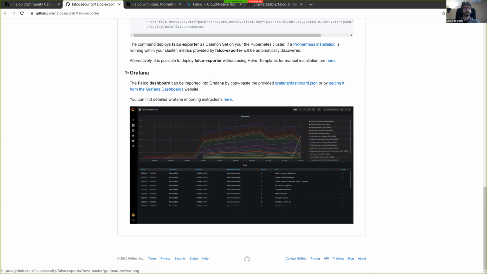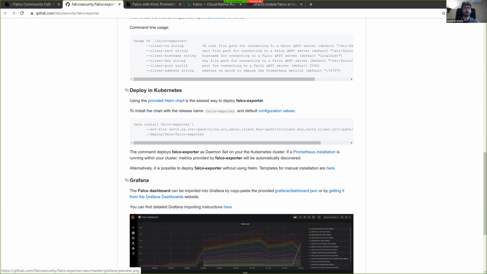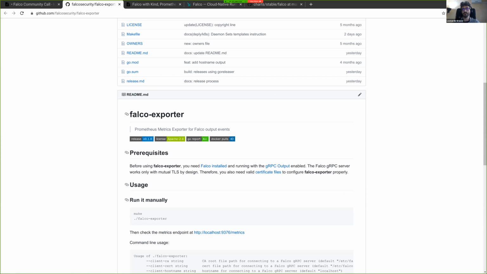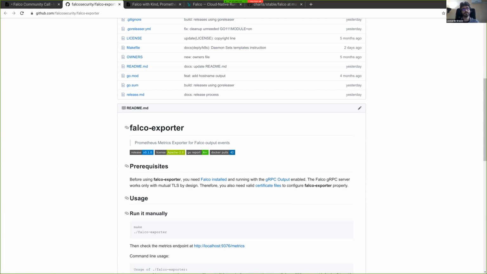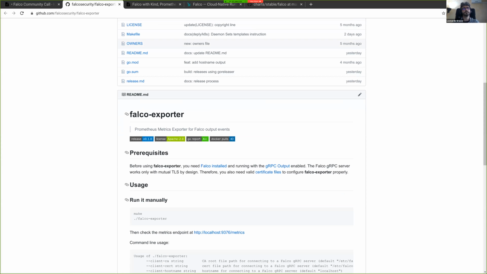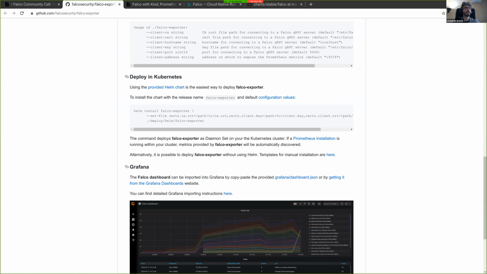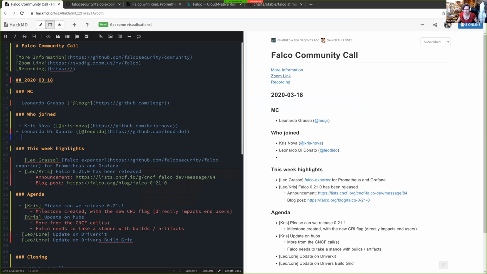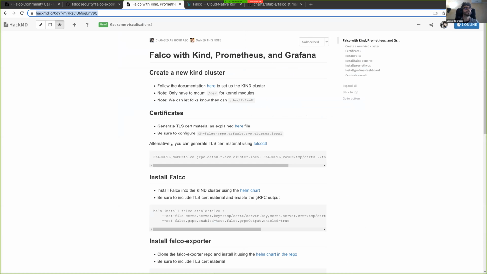Another thing, we are in the making of a blog post for that, and I think very soon we will post it with all the steps to run Falco inside a kind cluster, install Falco exporter, run Prometheus, and install the Grafana dashboard. I'm going to add a link to the HackMD where we're working on the blog post to the doc as well, if folks want to take a look. Sure. This is the work in progress.